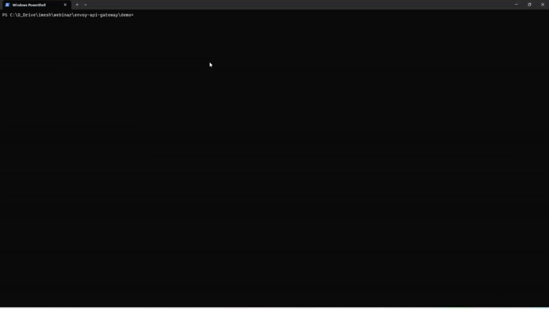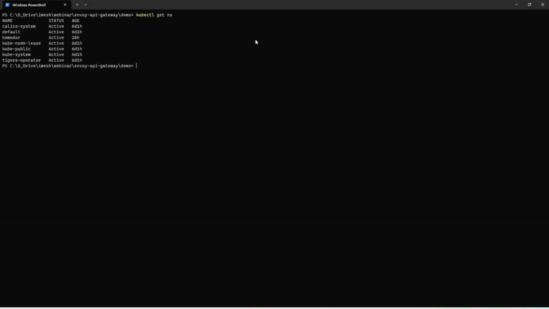For that, we need to go to kubectl. Okay, so before going there, let's check if we have anything. kubectl get ns. Okay, so it is clean. We don't have any Envoy Gateway installed here, so we'll install it. kubectl apply.